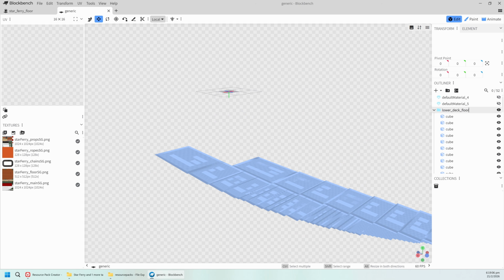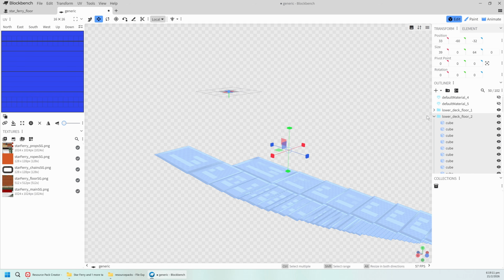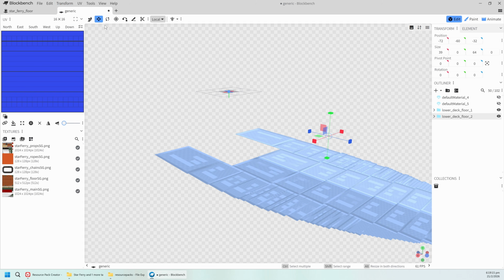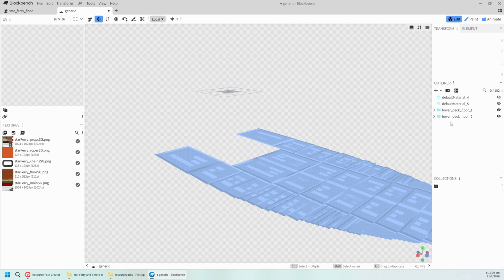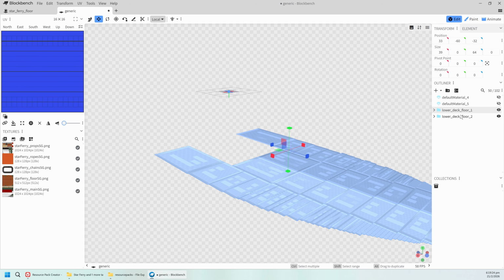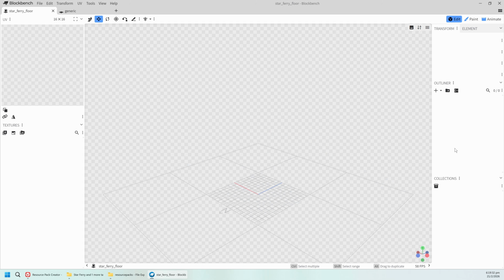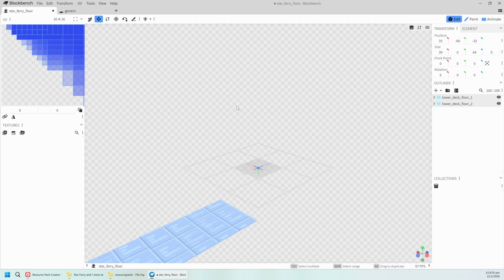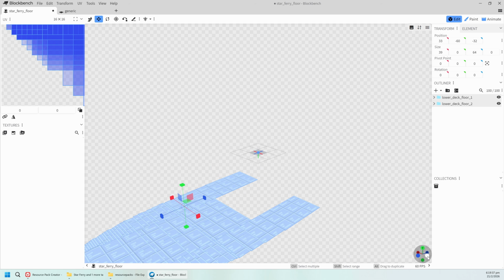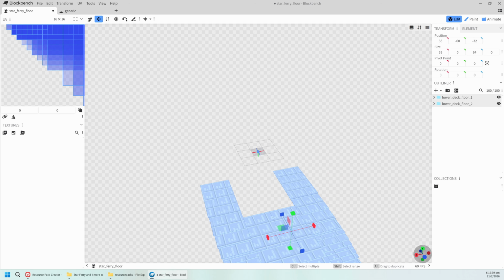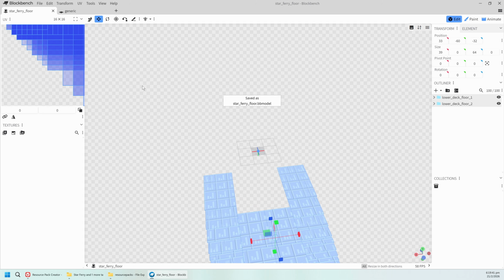I'm gonna name this lower deck floor 1 and then duplicate this and flip this, transform, flip X to the other side. And then for the flipping to that side, I'm just going to use the resource pack creator to flip it. Okay, so now what we're going to do is copy these two parts over to our actual Blockbench model and paste it in. Okay, hopefully that copied over properly. Okay, I'm going to save this.